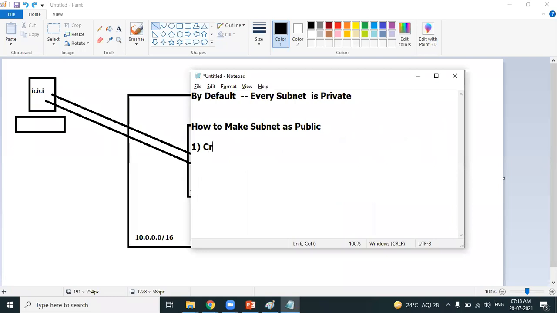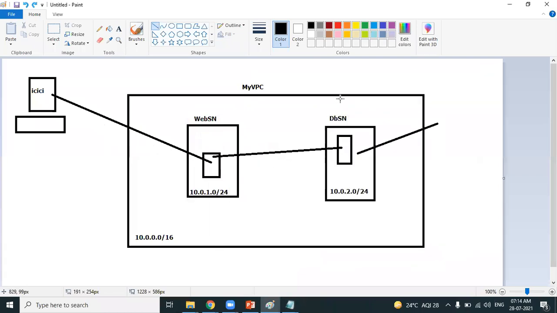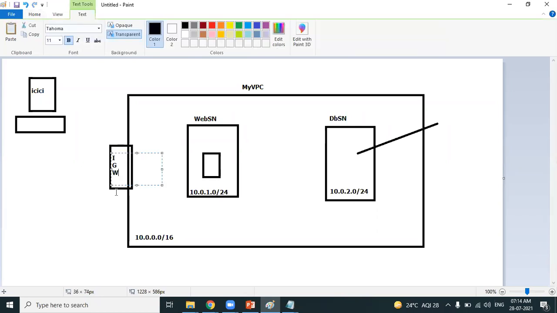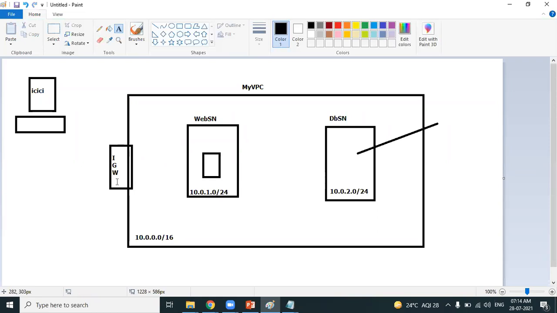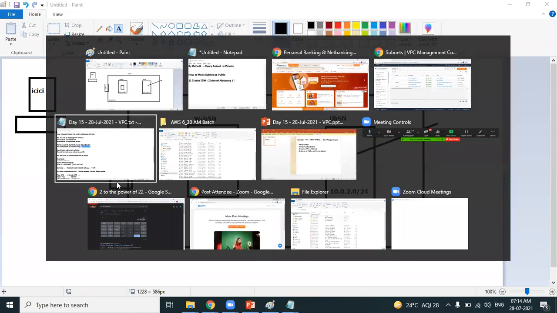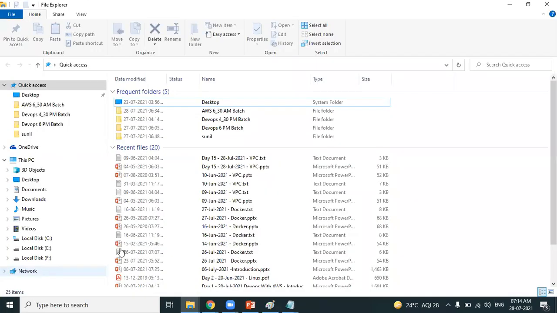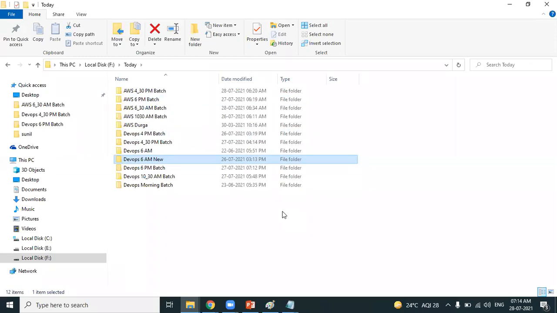Step 1, create an IGW, which stands for Internet Gateway. Create the Internet Gateway and attach it to the VPC. We have to create one more new component called IGW, Internet Gateway. That Internet Gateway component, you need to attach it to the VPC. That is the first step. One minute, please. I'll show you.